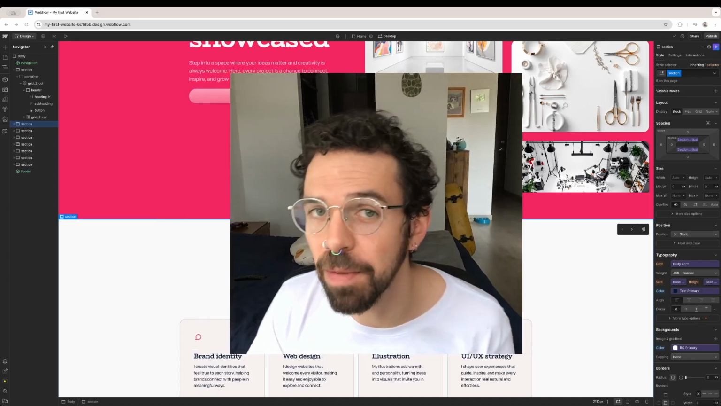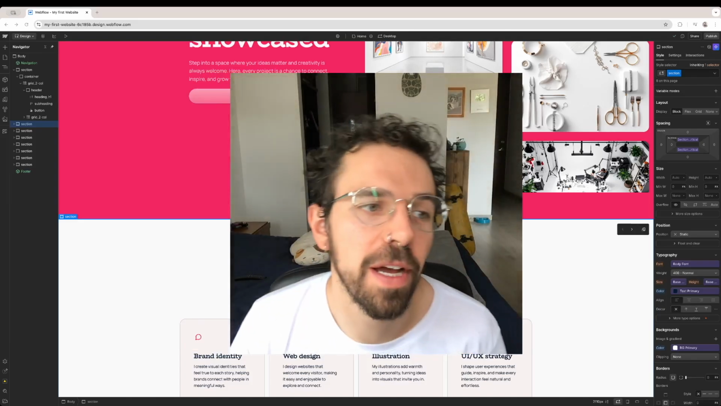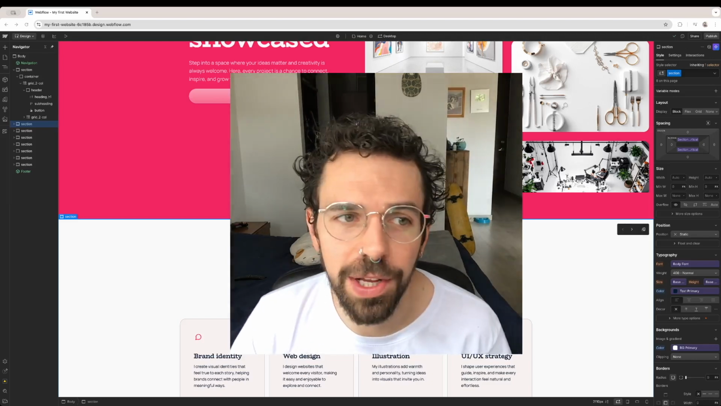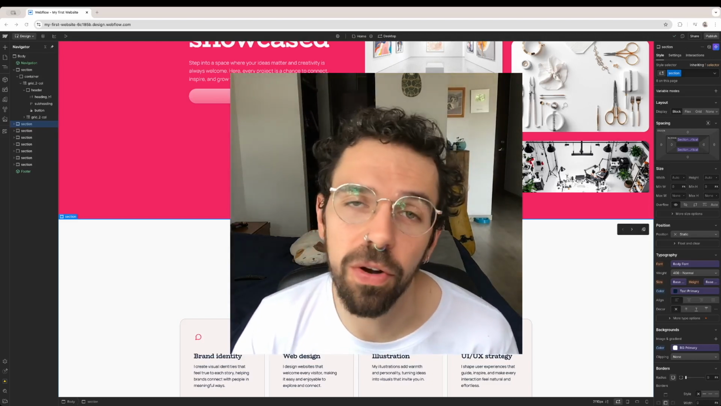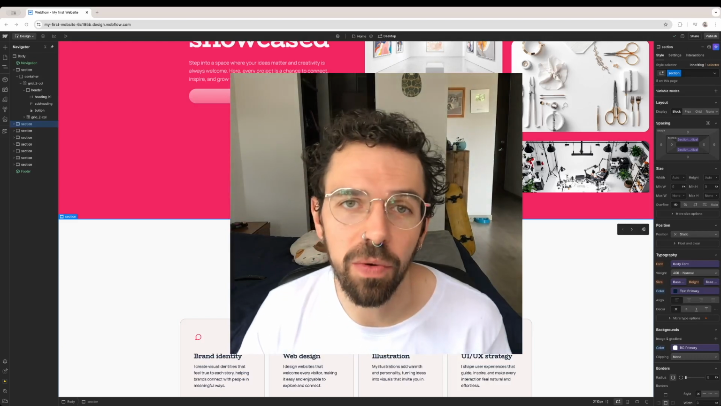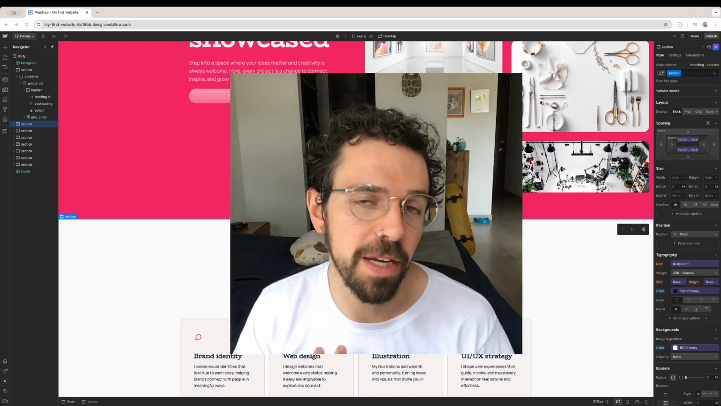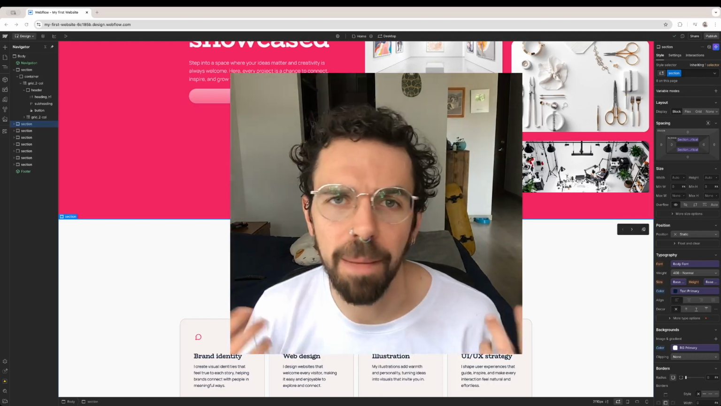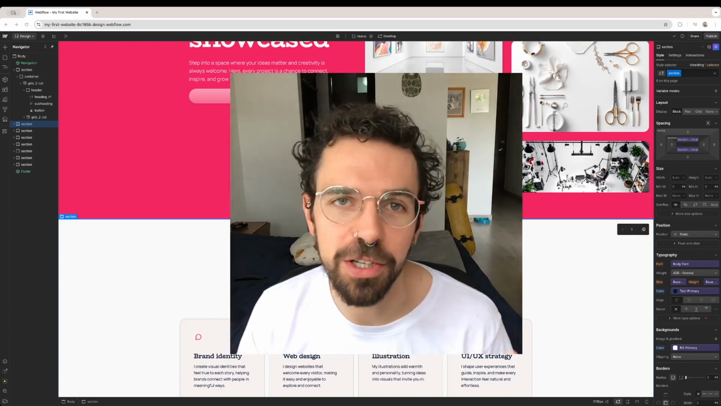Those are some of the basic functions of Webflow. As you see, creating a website is really easy. You don't need to know any coding at all to create the website. You can create a portfolio, you can create a website for your business, you can create a bunch of different websites for a bunch of different purposes.